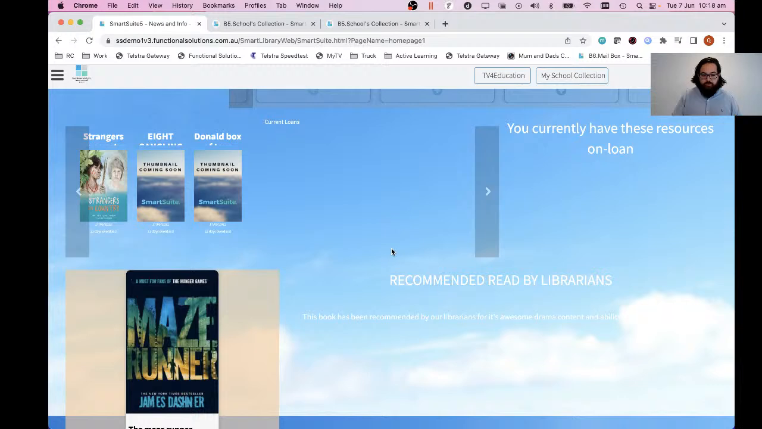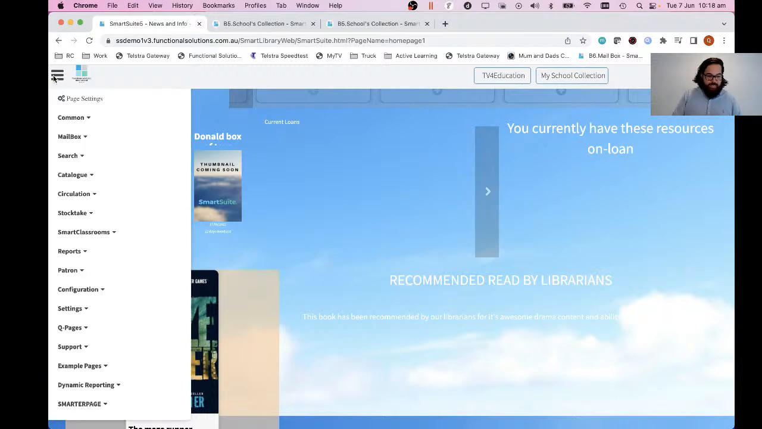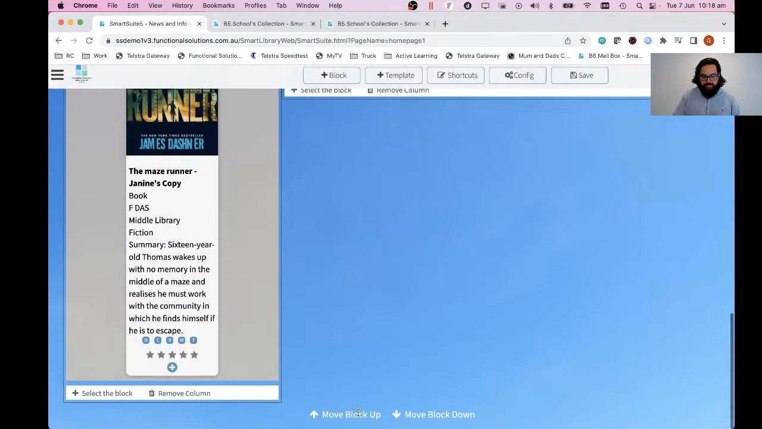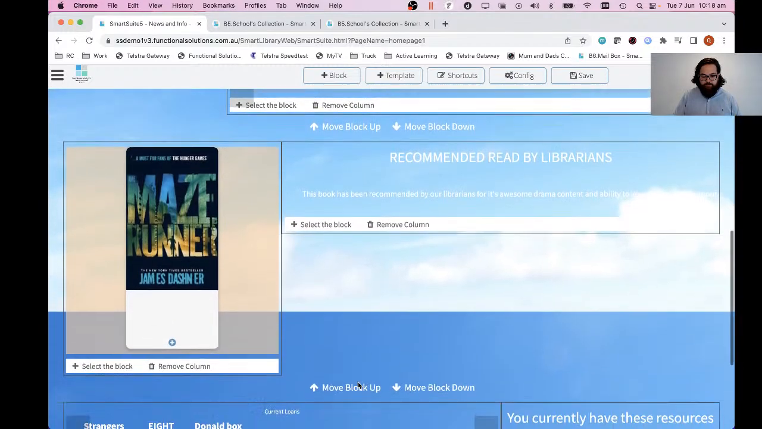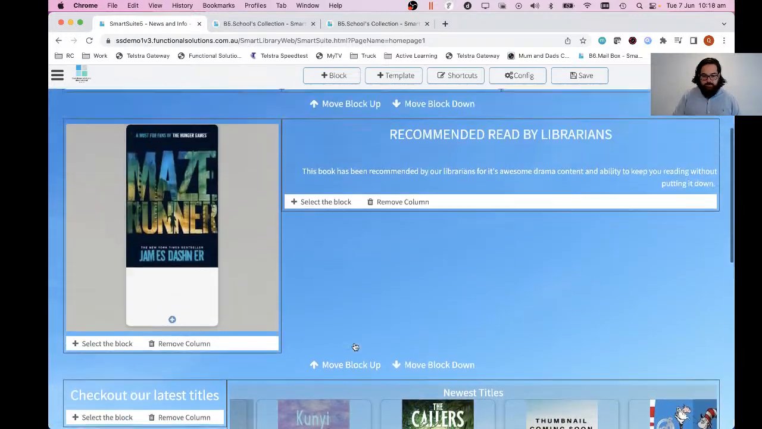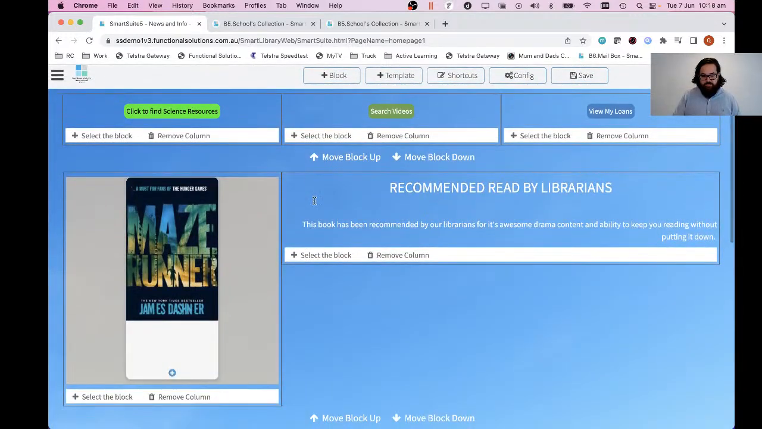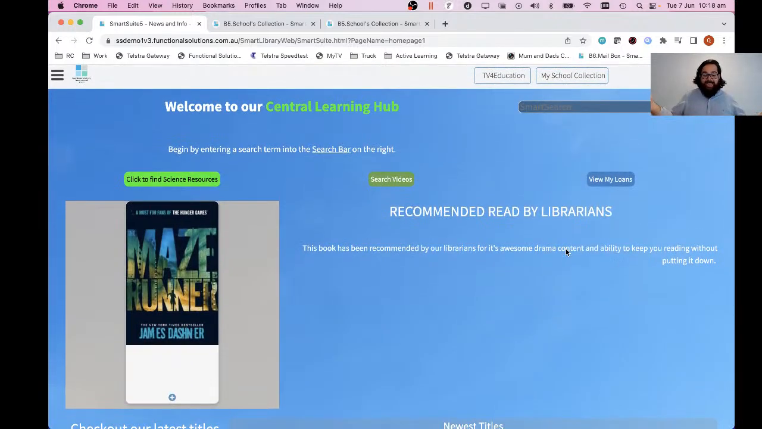Now, if you wanted to move that block up, you go back, page settings. At the bottom, you can see we can move that block up. So we'll click up, that's moved it up, move it up again. Okay, we want to have it displayed underneath the button, so we're happy with that. Save, okay, and there it is.